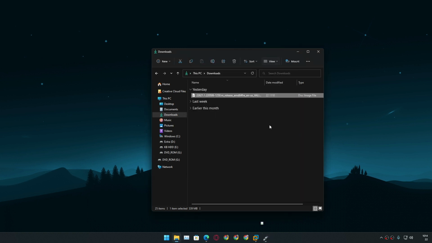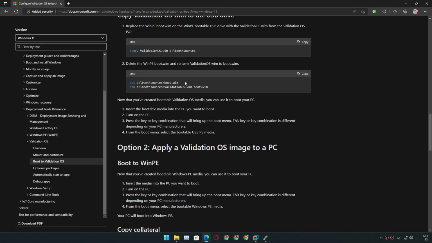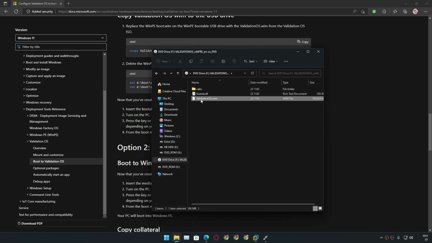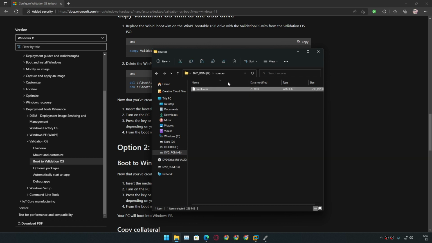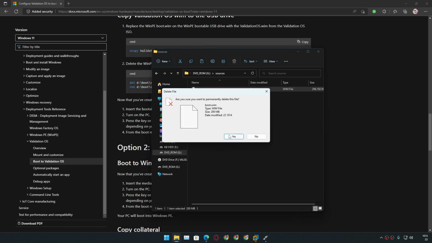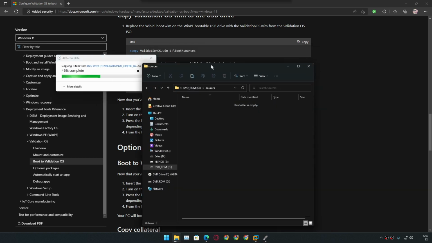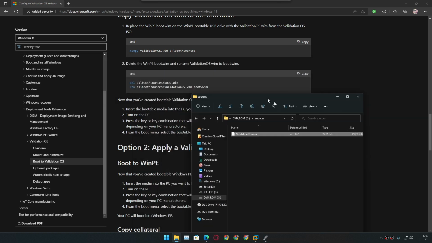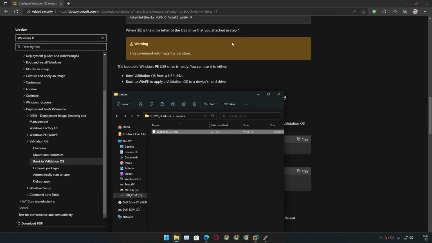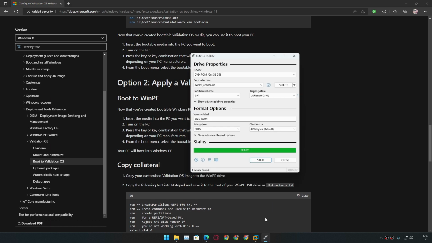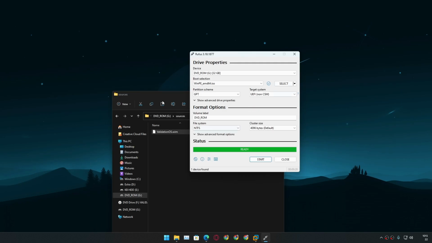Okay, the bootable USB drive is ready. Now we need to copy one thing from the validation OS: its boot file. I'm going to mount it here, copy this validationos.wim, delete the WinPE boot file, and paste the validation OS boot file in its place. If you're confused about what I'm doing here, don't worry. As I said, I will put a link in the description for the official documentation page for validation OS. You can go there and follow the instructions. All right, I spent so much time on this.